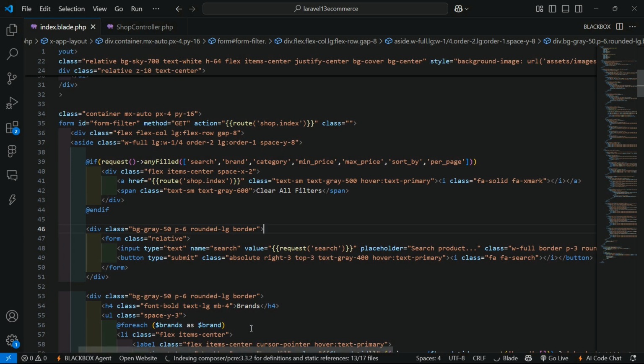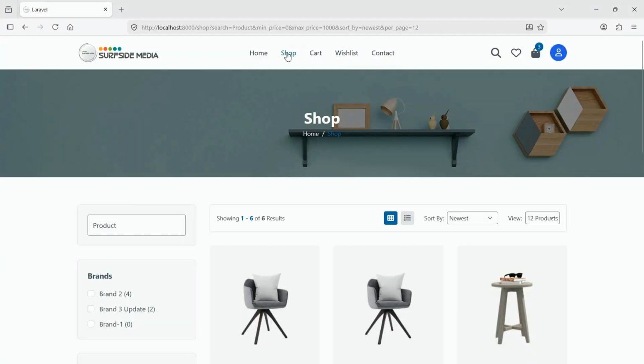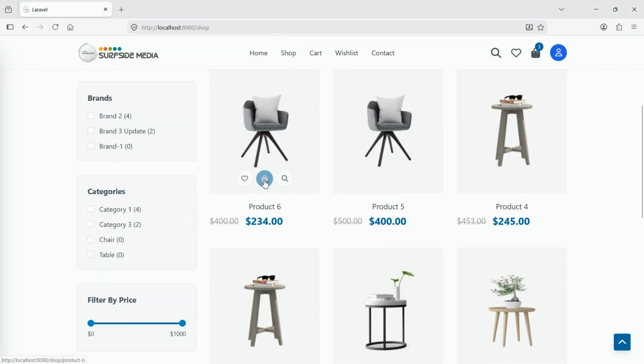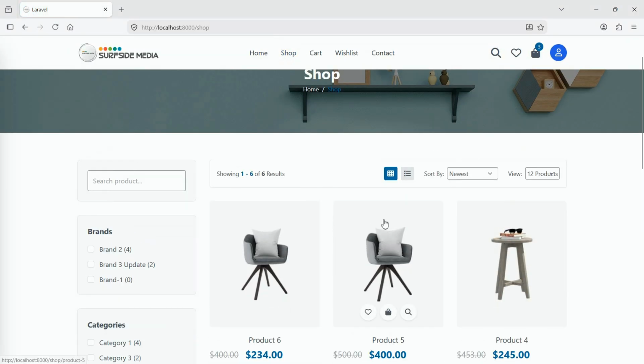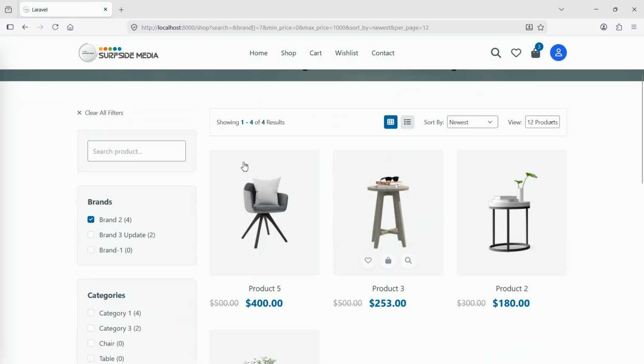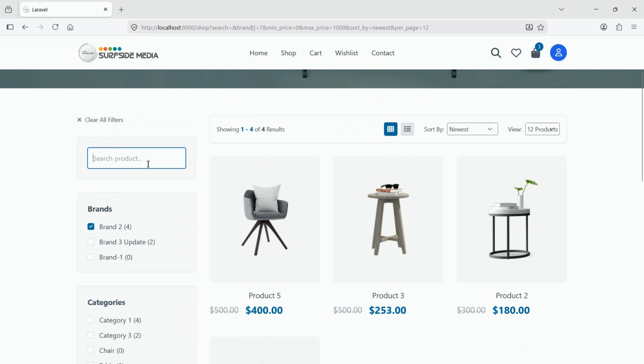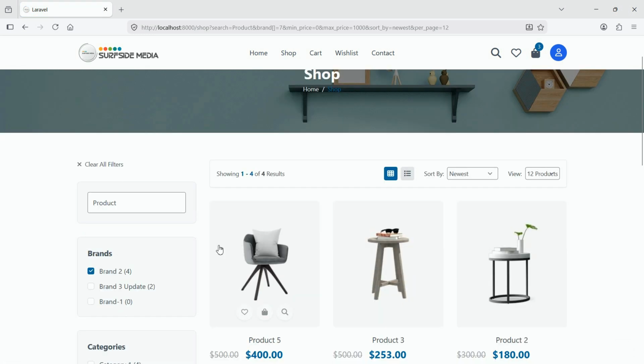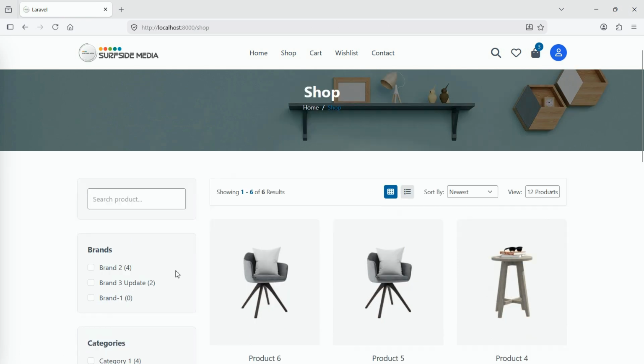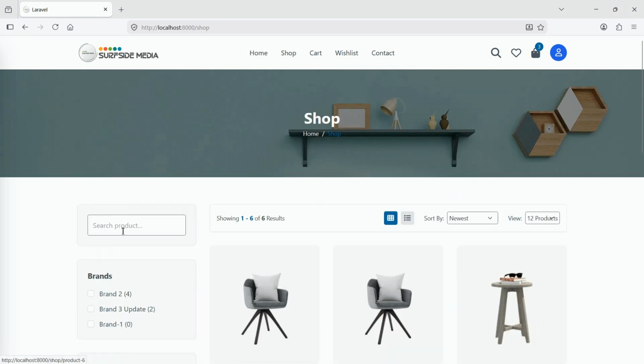Alright, now save this and let's check this filter. So go back to the shop page and just refresh the page. Now let's apply some filters here. So let's apply this brand filter, and also apply this search filter. So right here product, and you can see the clear all filters link. If I click on this link, you can see all filters cleared.